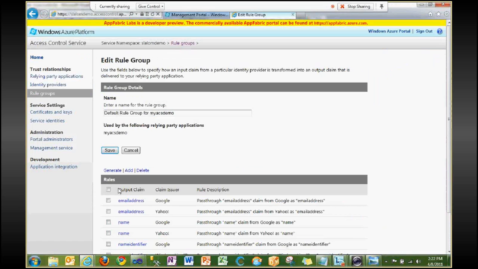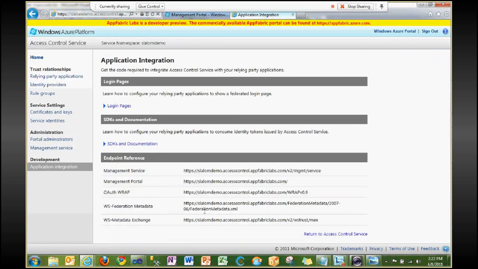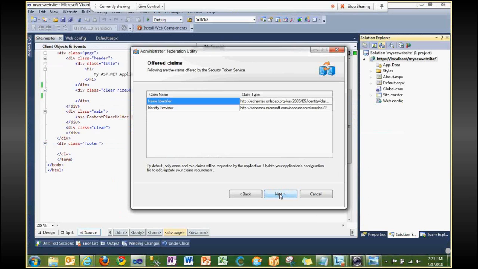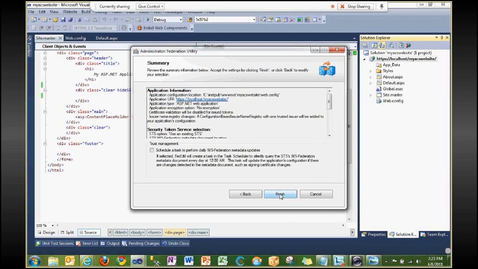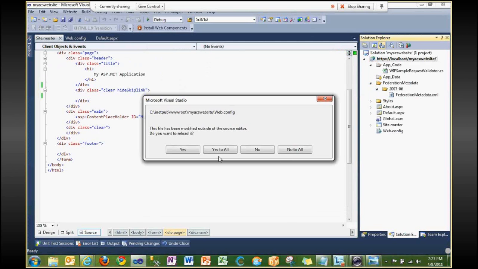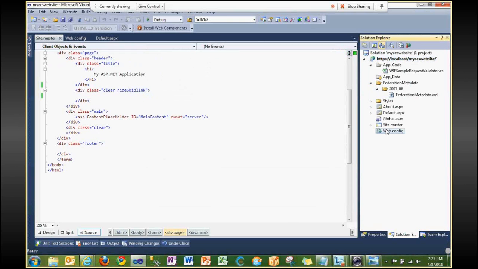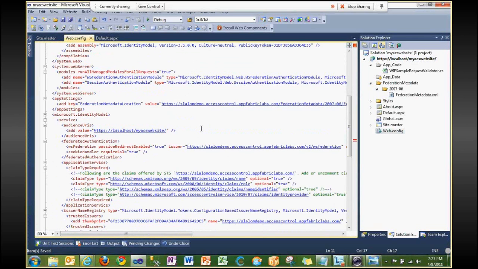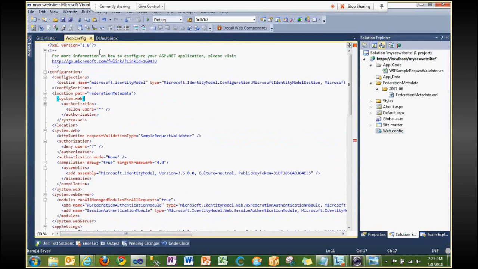From this point, I'm going to grab the URL for this Federation metadata XML file, and let me come back in and paste it here. Let me continue on, and I can continue through these steps and click Finish. It says it is successful. And it added a bunch of stuff to my web.config that is going to configure up against Access Control Service for me.